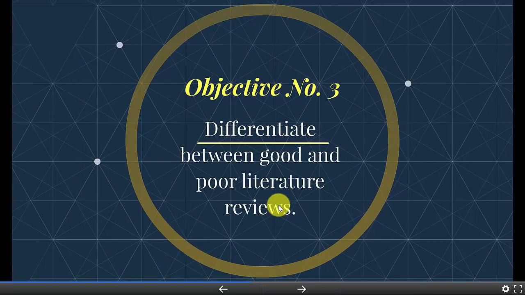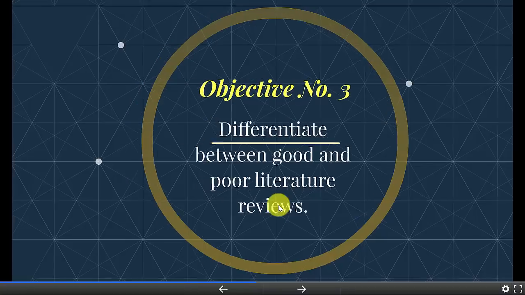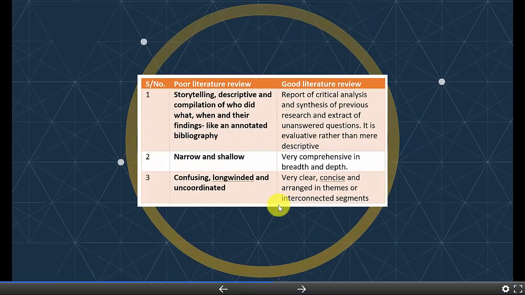So, objective number 3, what is the difference between good and poor literature reviews? I have a table here. Can you think about some yourself based on what you have just said earlier? What would be a good literature review? What would be a poor literature review? But you see, I have a table here for you.